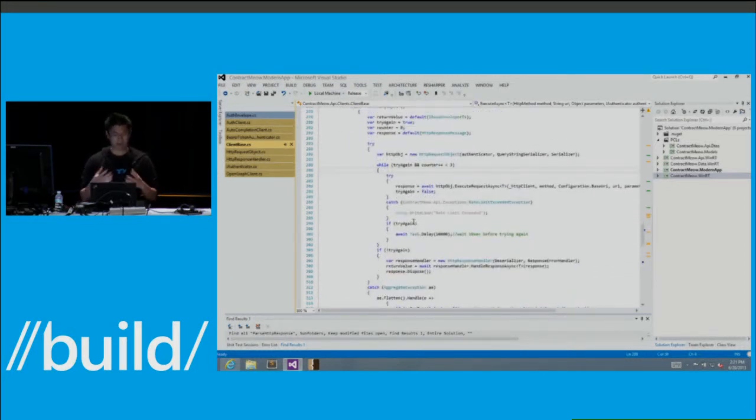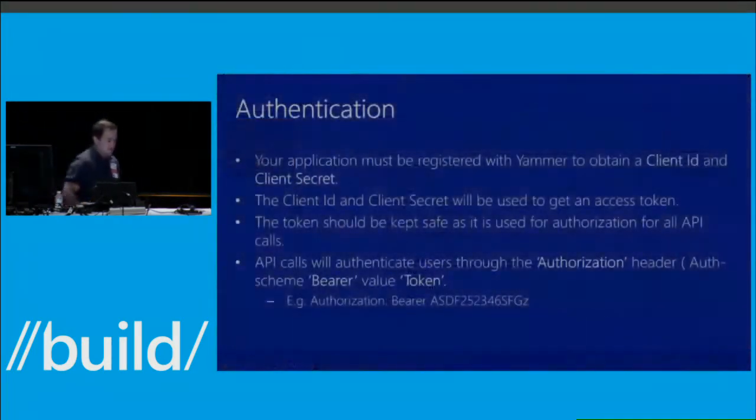So now that I've talked about the base layer of connecting to the API and some of the plumbing that we've built out, I'm going to hand it off to Jose, and he's going to talk about the actual endpoints that Yammer has and what you can do with them. Thank you, Tuang. So let's go back to the presentation.